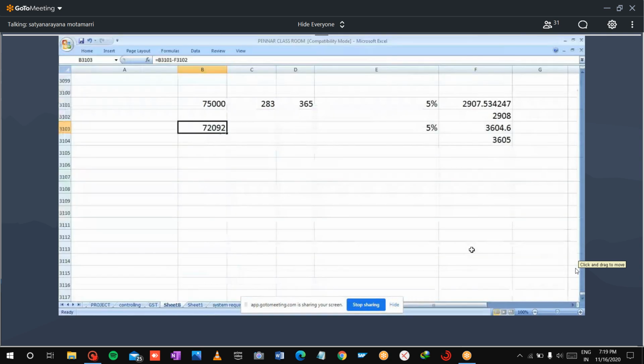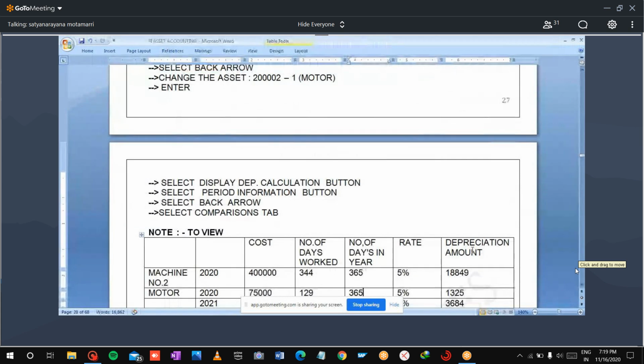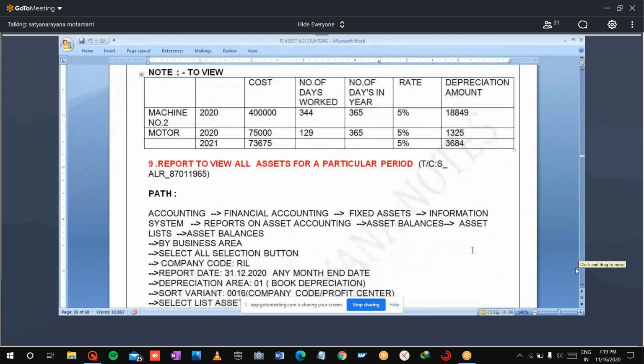Now we have one more report. We want to see month-wise for a particular month, for a particular period. Report to view all assets for a particular period. I want to see for a particular period, month-wise or 2 months or 3 months or 4 months, for a particular period.